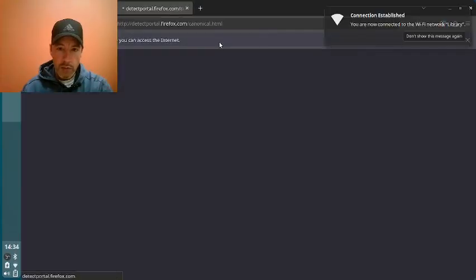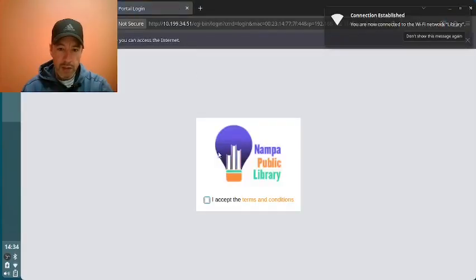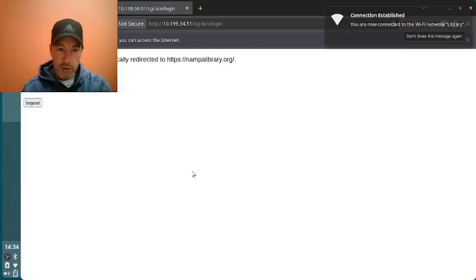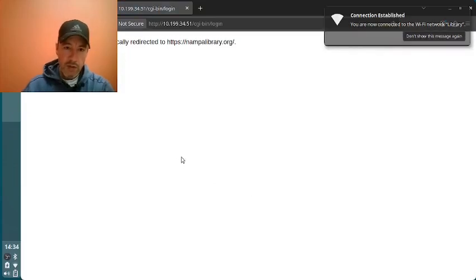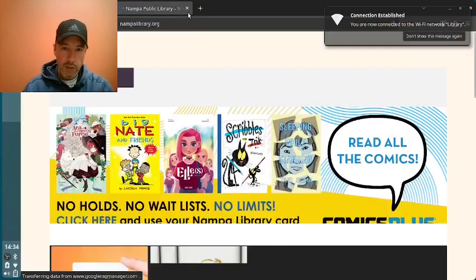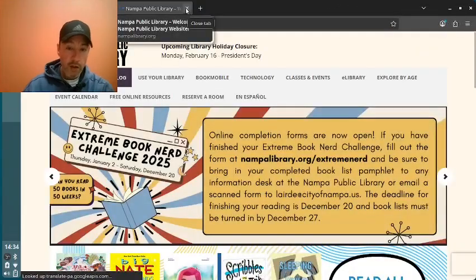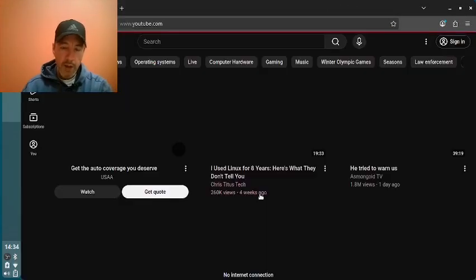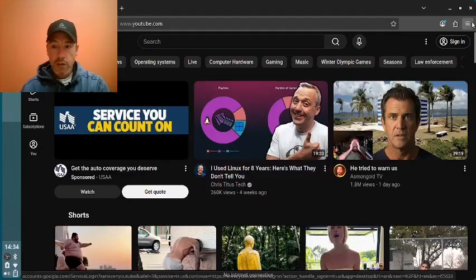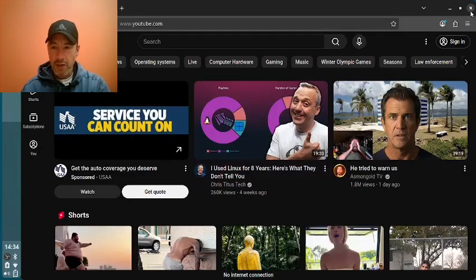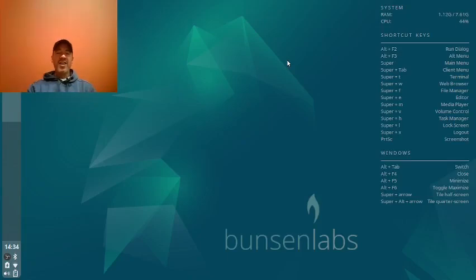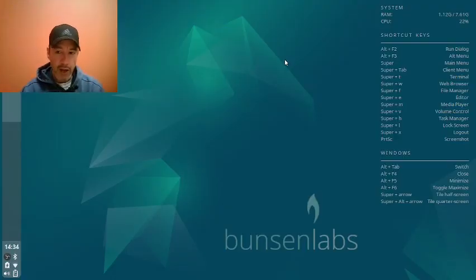Oh, here we go. Mobile network login page. That makes sense. Accept the terms. Give it the 3 seconds it says it's going to take to redirect. Bam. On my local library's website. Bam. YouTube's working. So let's go. Oh, Mel Gibson. So let's go back to the desktop and again, yeah, this is BunsenLabs.